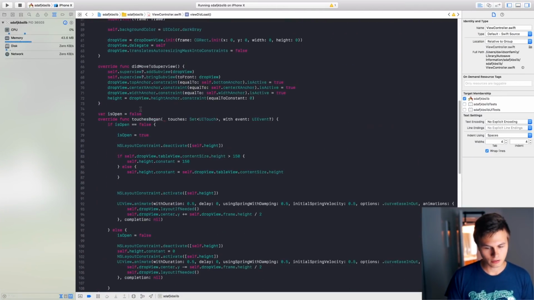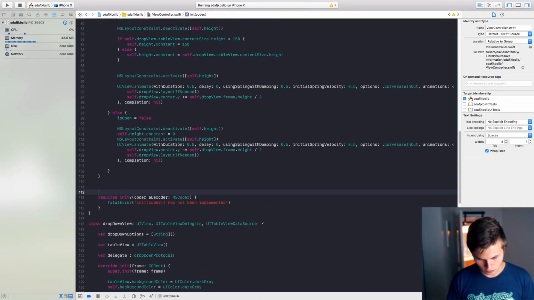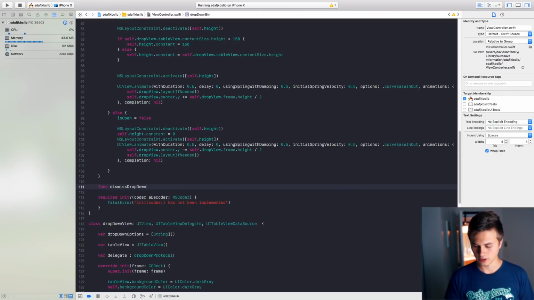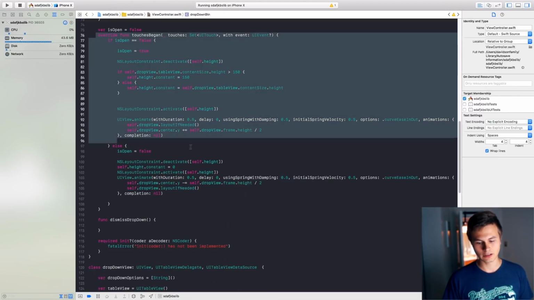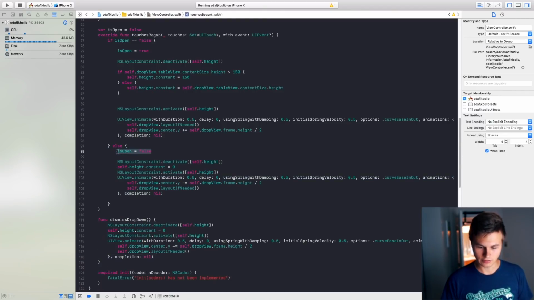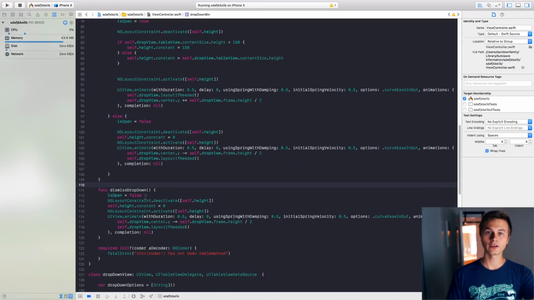So to do that, I'm going to go down here to my drop down button, and we're going to create another function that's going to say dismissDropDown. So that's just going to dismiss the drop down view like so. Then let's go up here inside of my touchesBegan, and down here I have deactivate and all that. I'm going to copy all that. And also we want isOpen equal to false as well. So we're going to add that in there as well. So we're setting our isOpen to false, and then we're just going to close it up like so.